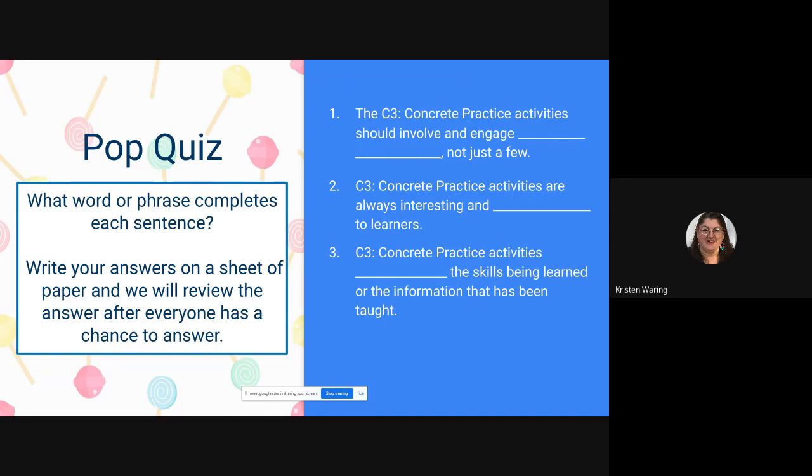Okay, so let's look at each of these questions. The first question says, the C3 concrete practice activities should involve and engage all of the learners, not just a few. Okay, an important concept there. It has to engage all of the learners.